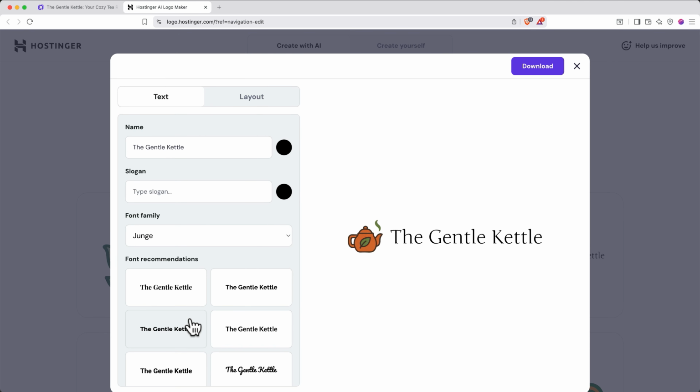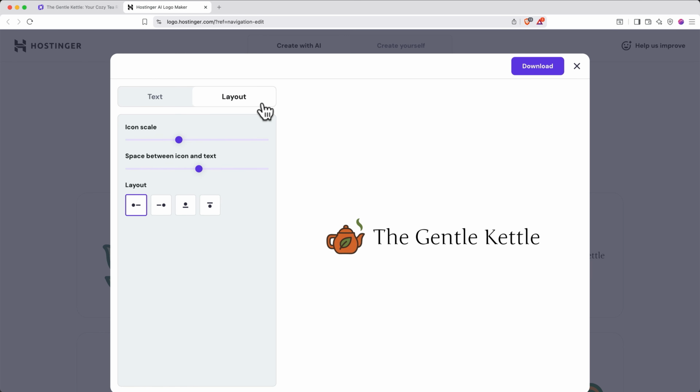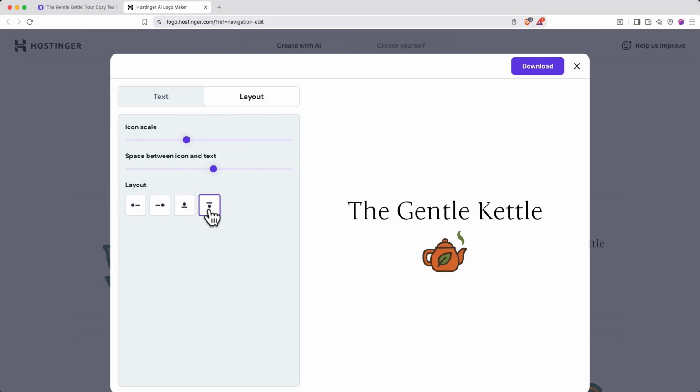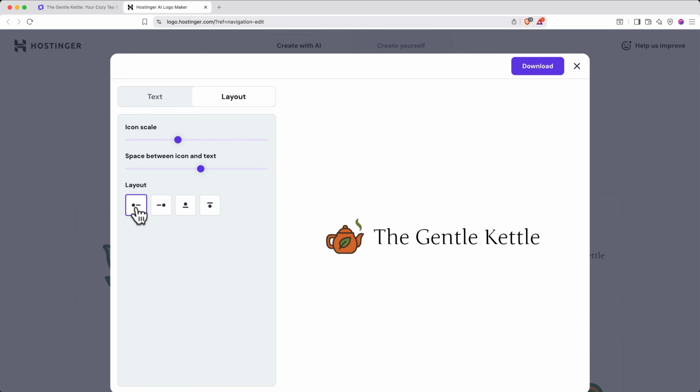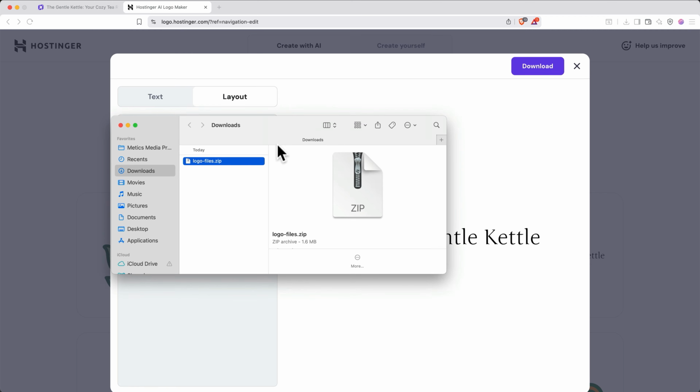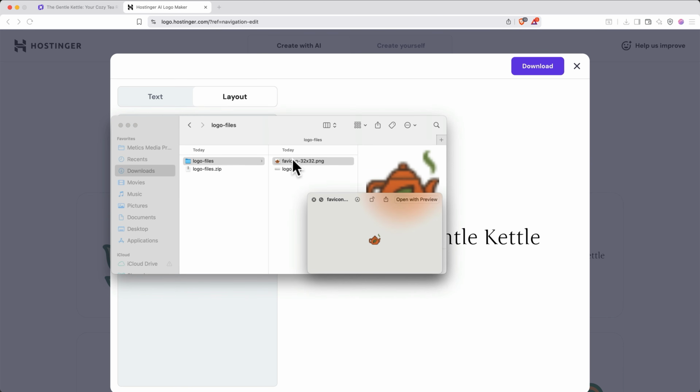Next, you can adjust the layout of your logo by clicking the Layout tab at the top left. There you can adjust your icon scale, the space between your icon and text, and the position of your icon relative to the text. Personally, I like it when the icon is on the left and the text is on the right. When you're happy with how your logo looks, you can click the Download button and then save it to your computer. To see your logo files, open the folder where you saved your logo, unzip the file, and then you've got a favicon and your logo as a PNG.